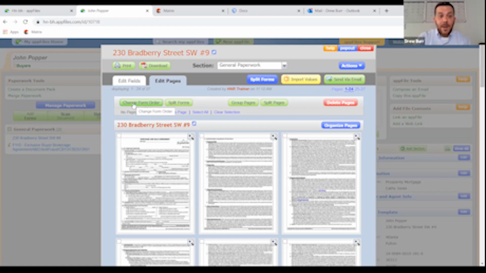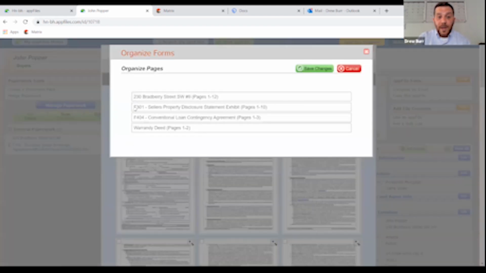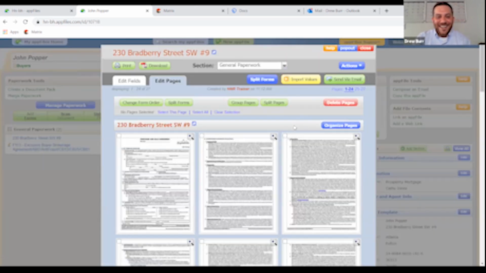Okay, so first I'm going to change the form order. So I'm going to click on Change Form Order, and I can move the order of my pages right here. Okay. And save changes. There's actually a green button. Save changes. Okay. So now the segments are in the right order, all of them.